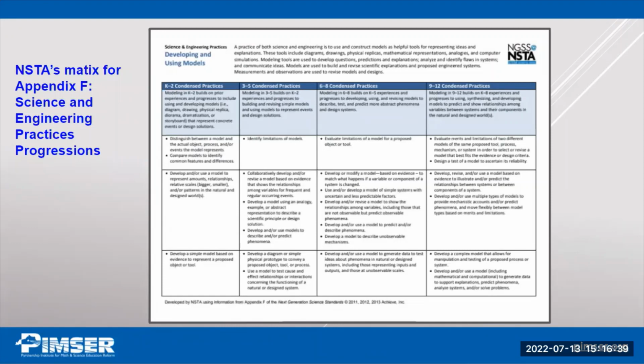And then by 9-12, students evaluate merits and limitations of two different models to select or revise to best fit design criteria. The idea of looking at a model to see how reliably it functions shows up in 9-12. They'll be testing that model for reliability. Students are using models for more complex thinking about the relationships between systems or between components of the system.